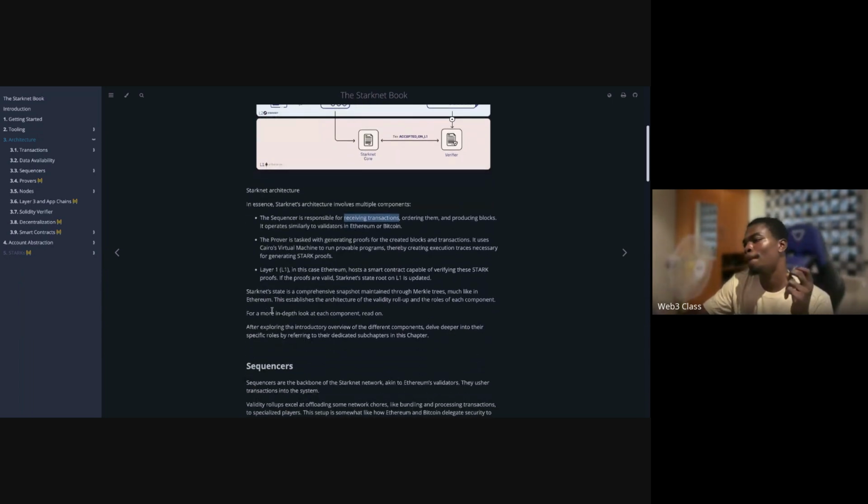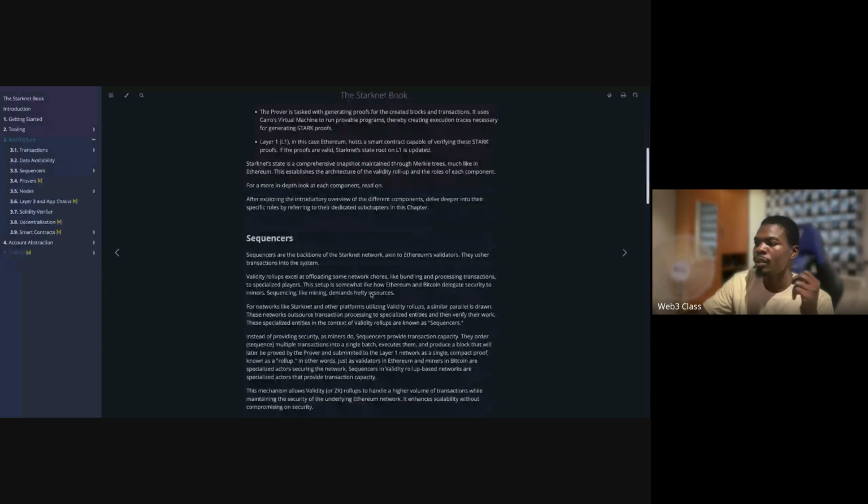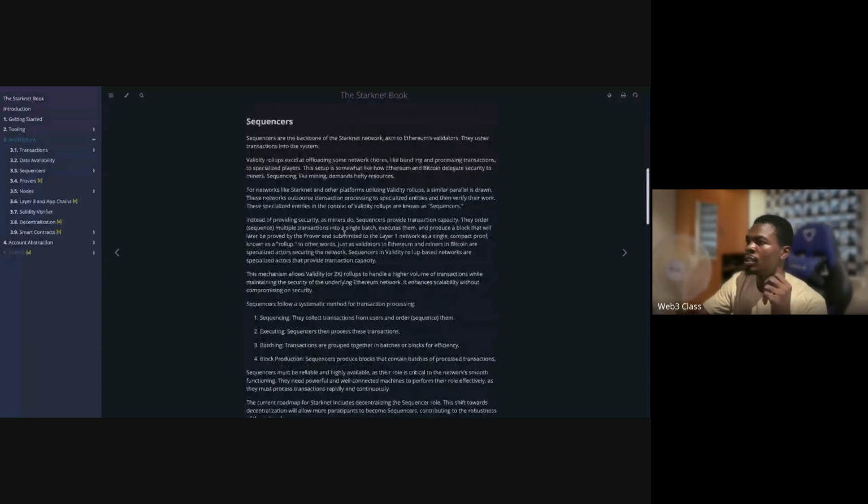For a more in-depth look at each component, let's look more at the sequencers. They are the backbone of the Starknet network. They are like the Ethereum validators; they usher transactions into the system. Validity rollups excel at offloading some network tasks, like bundling and processing transactions, to specialized players. This setup is somewhat like how Ethereum and Bitcoin delegate security to miners. Sequencing, like mining, demands resources.